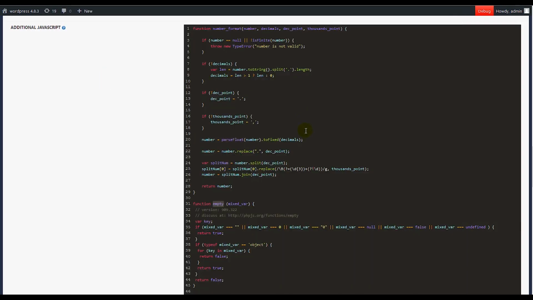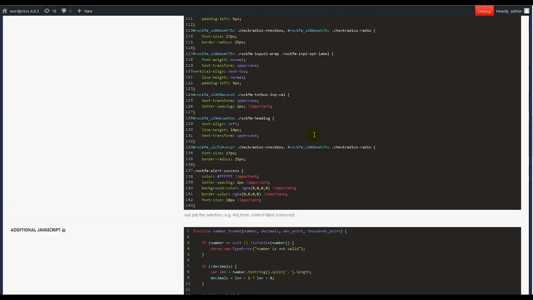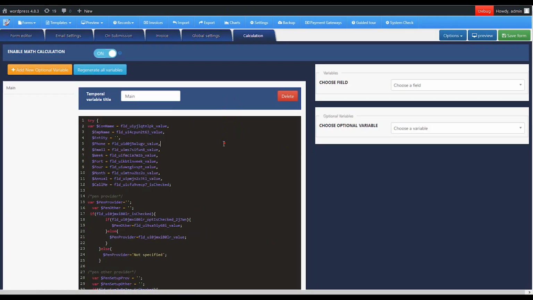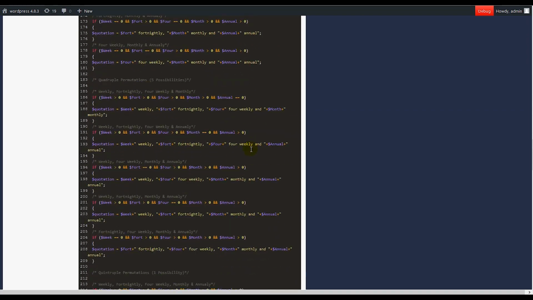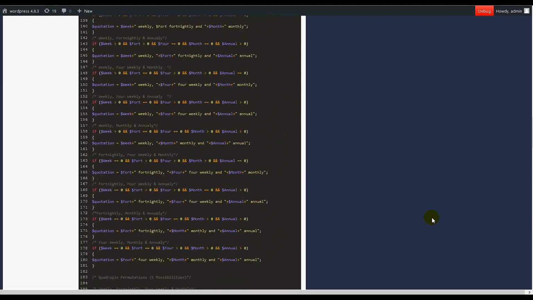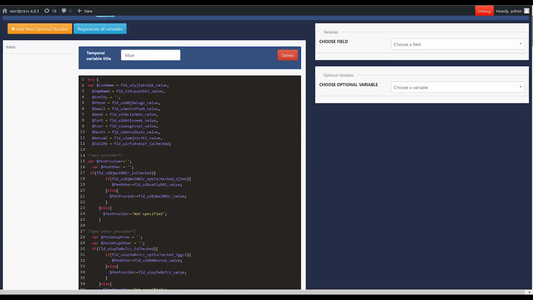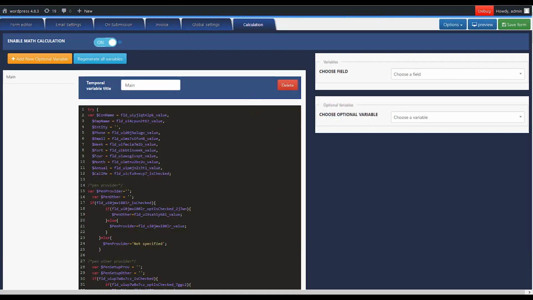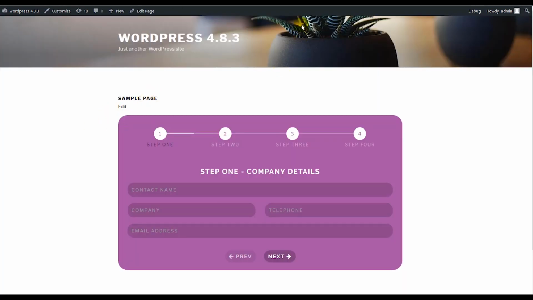Okay, and that's what I did. I validated the calculation code, so the JavaScript code, I validated that, and finally I saved the form. Then we're going to test the form.